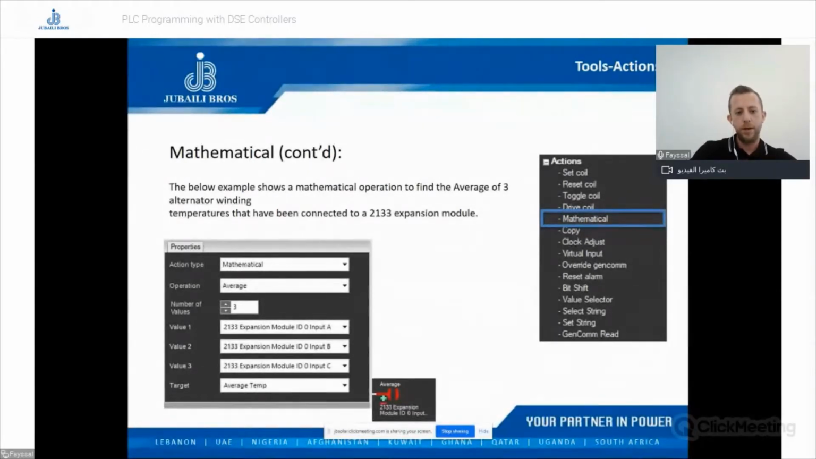So the operation selected is average. The number of values is 3. Value 1 is coming from an expansion module, input A, value 2 is coming from an expansion module, input B, value 3 is coming from an expansion module, input C. Okay, this is assuming that we are using a separate expansion module. However, you can use the existing analog inputs on the controller itself. And your target is the average temperature. So this mathematical function will calculate the average and write this value into the target.